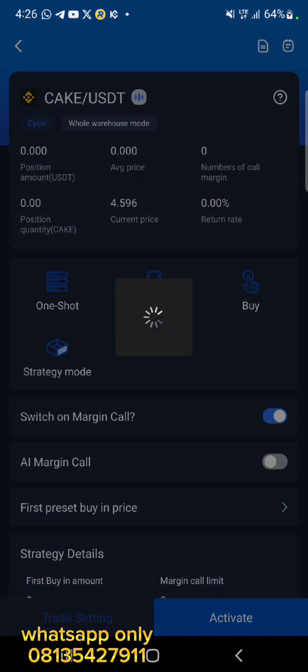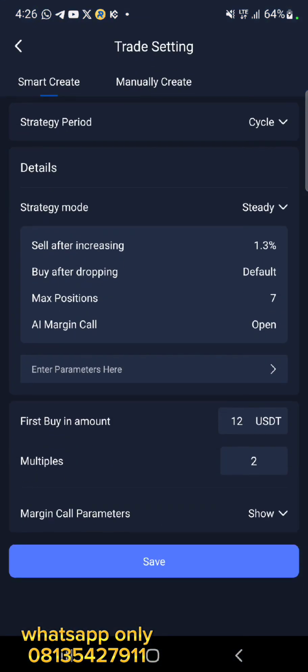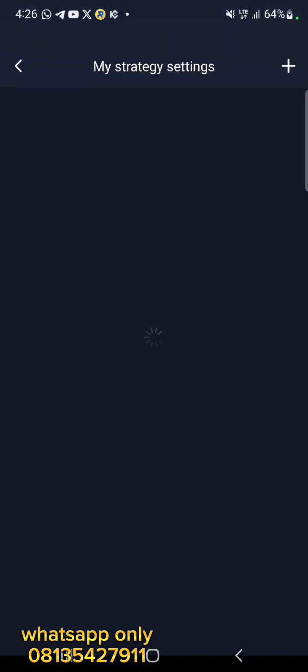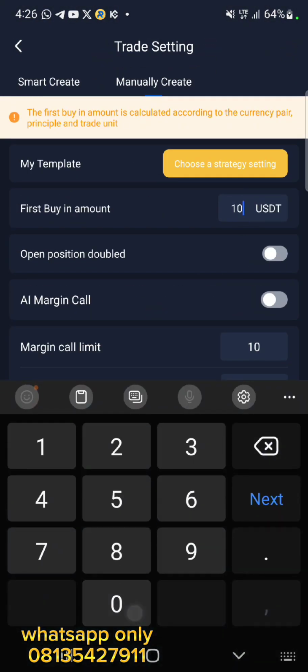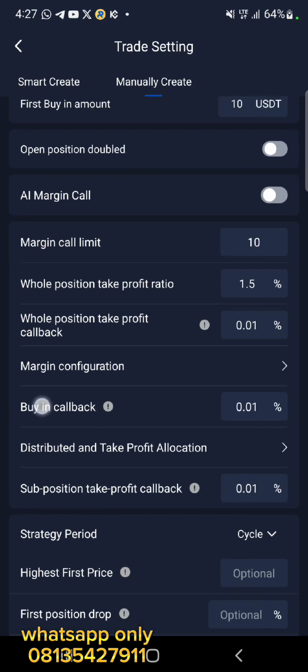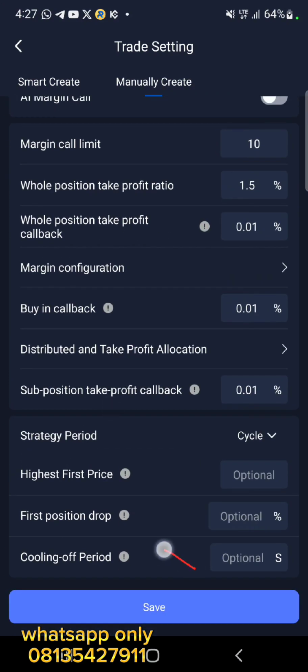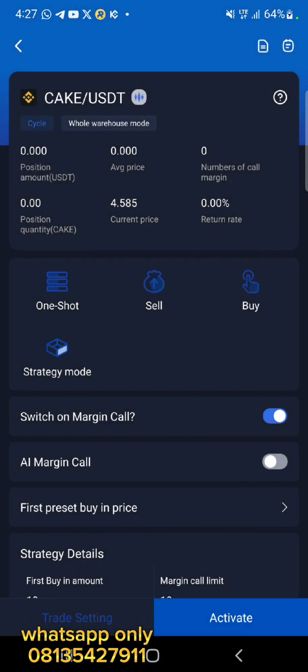So after, oh no, click here again. Sorry, I went back, so I just have to come back again. I'll tap it again, change this place to 10. Okay, so once it's done like this, the next thing, you click on save. Okay, I'm just doing this. Once you click on save, you click on sure, and you're good to go.